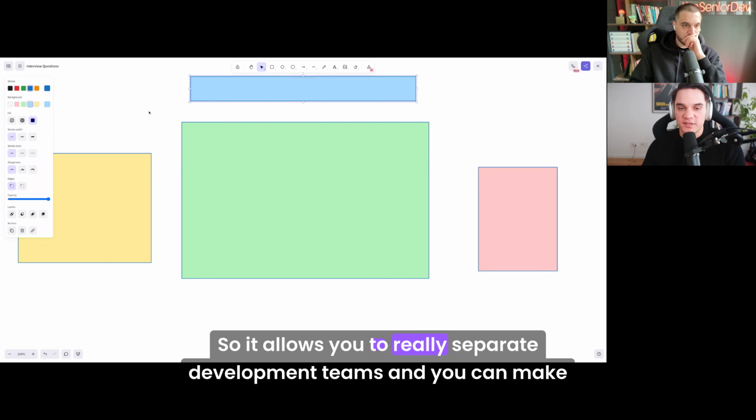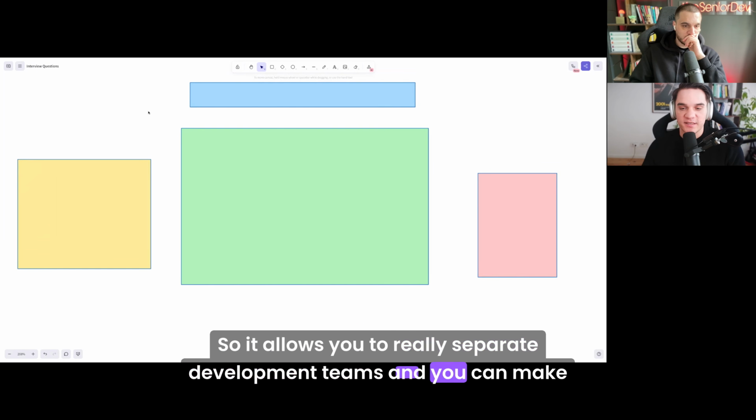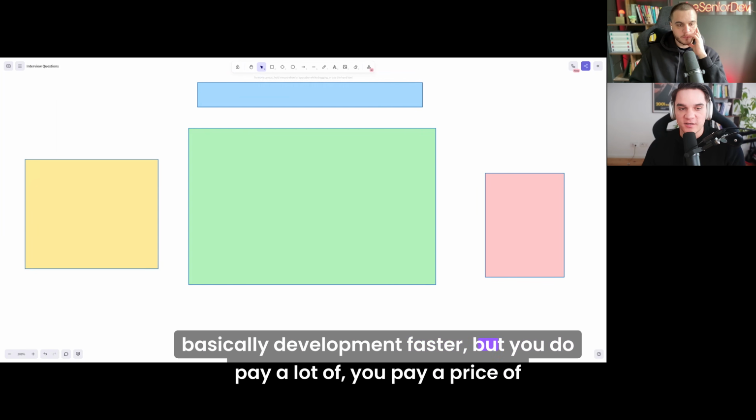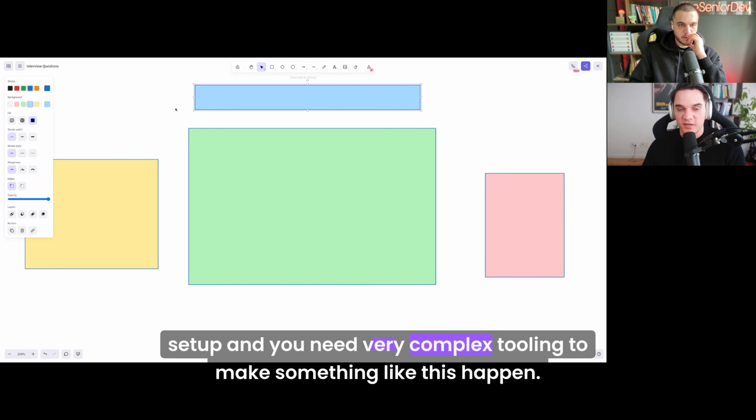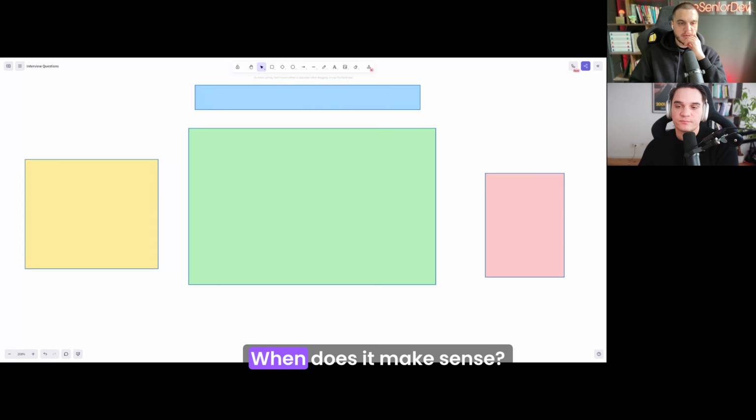So it allows you to really separate development teams, and you can make the development faster, but you do pay a price of complexity in the front end because micro front-ends add a lot of complexity to your setup, and you need very complex tooling to make something like this happen.